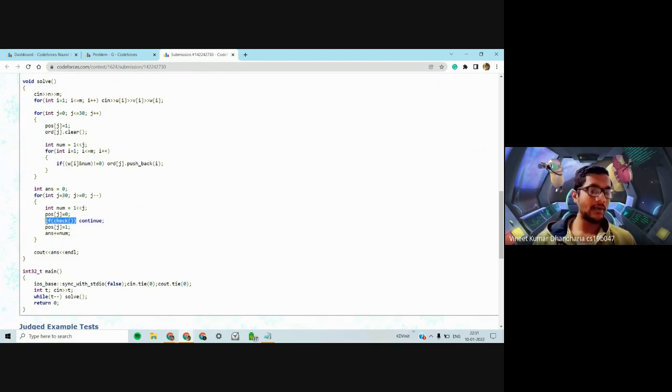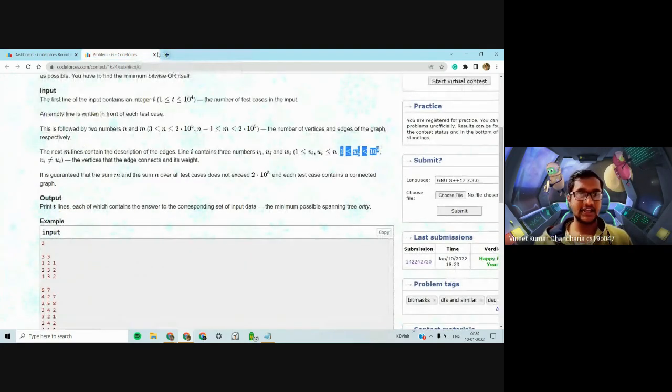So if we were able to make a tree, then we won't include that particular bit. Else, we would have to include the bit and we add it to our answer as well. In the end, we print an answer which is the minimum value of the particular graph. So that's the last problem.